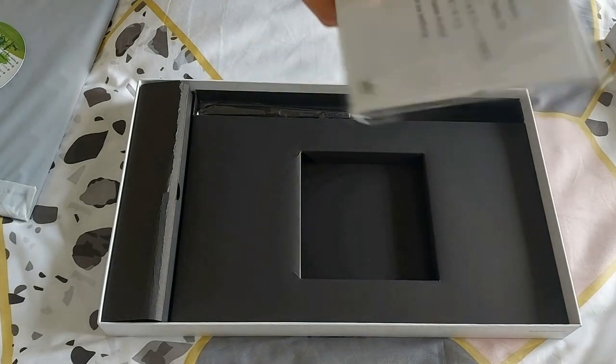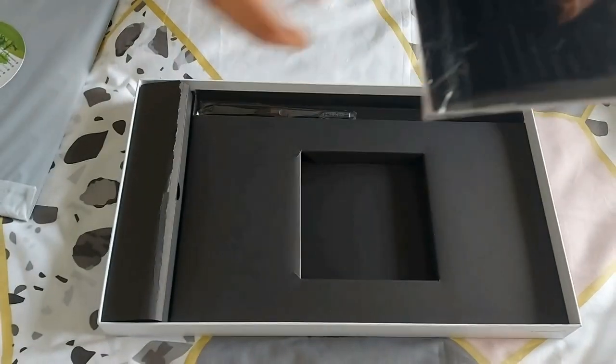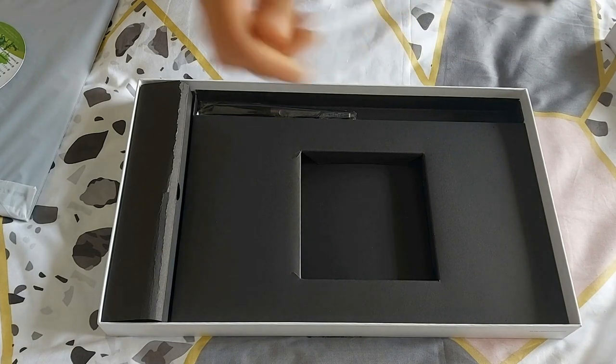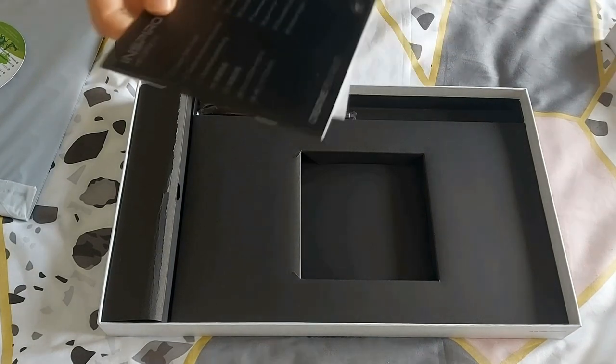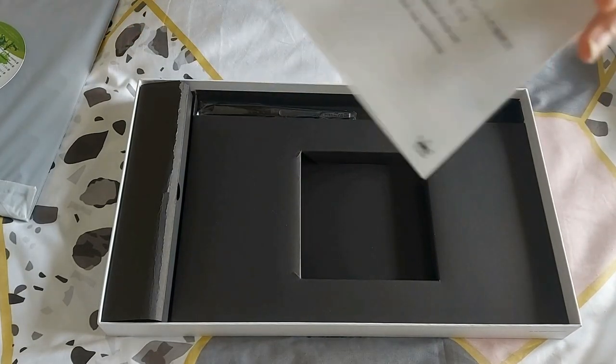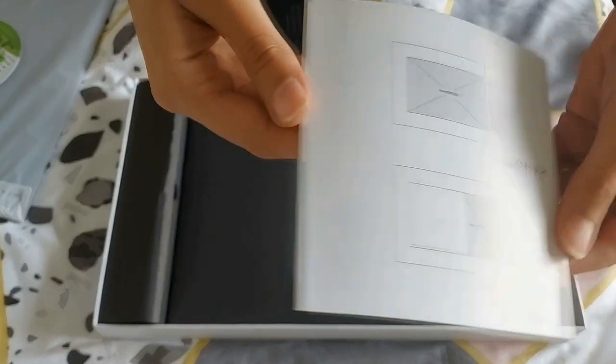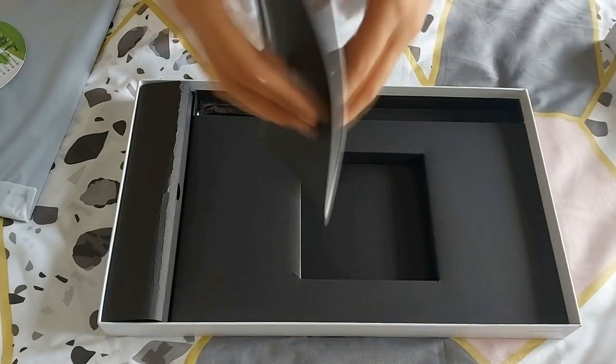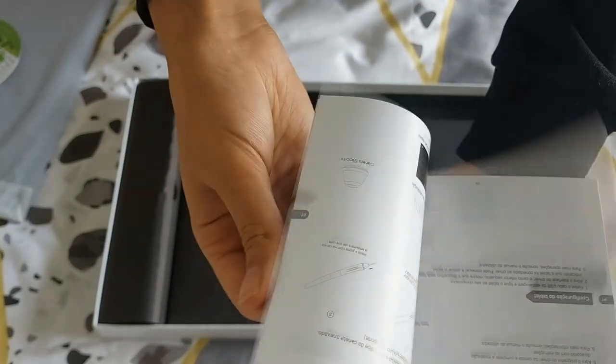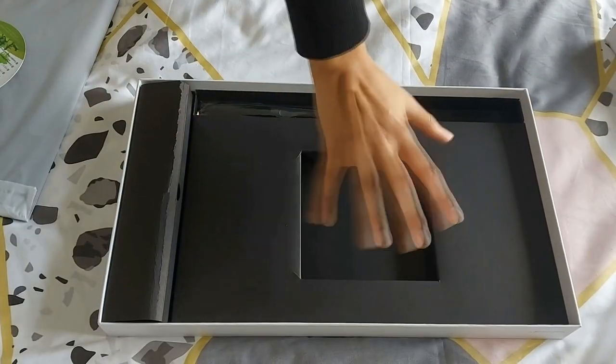Then we have this little packet in here, just a little manual. Shows you how to use the tablet in a few different languages. Pretty neat if you want to look at it. This also shows you, I think, how to connect the tablet to your phone. Pretty cool. And yeah, that's it on here.